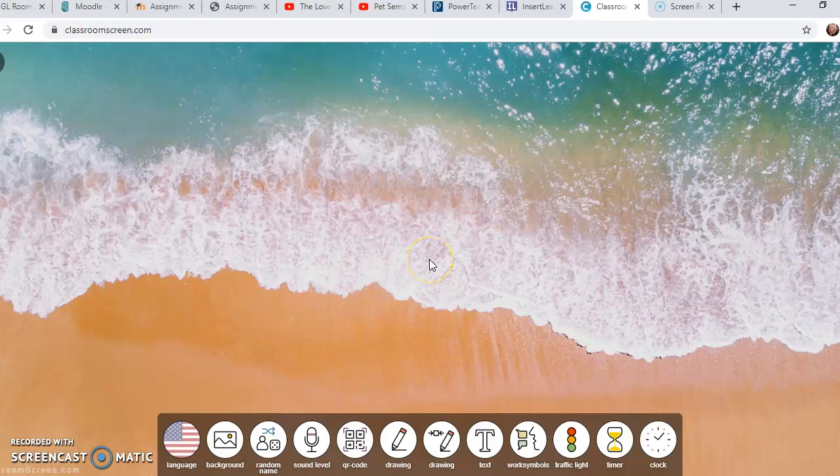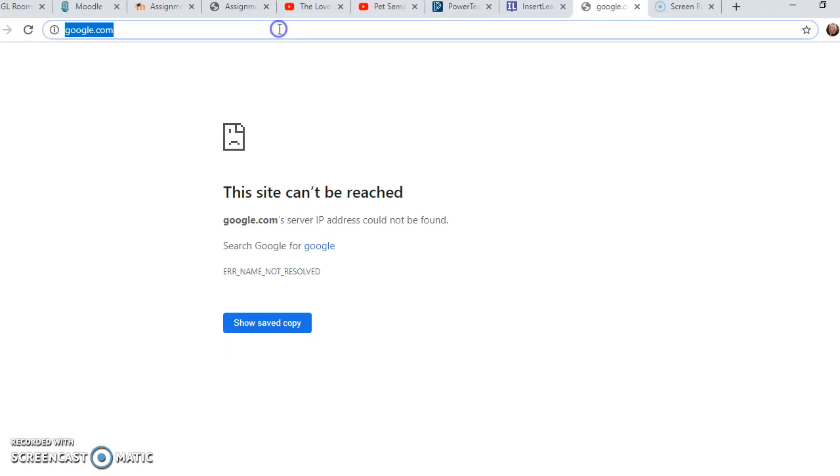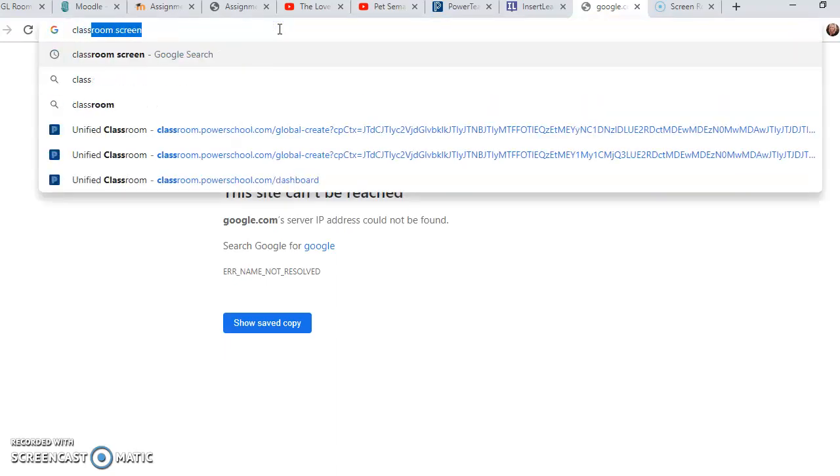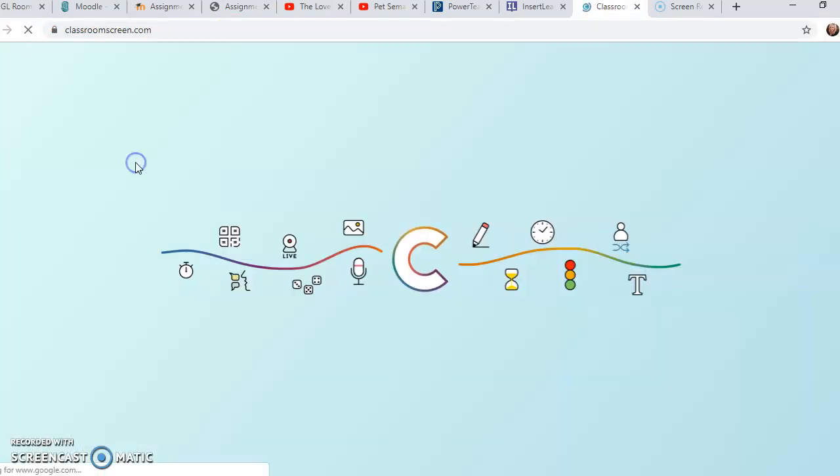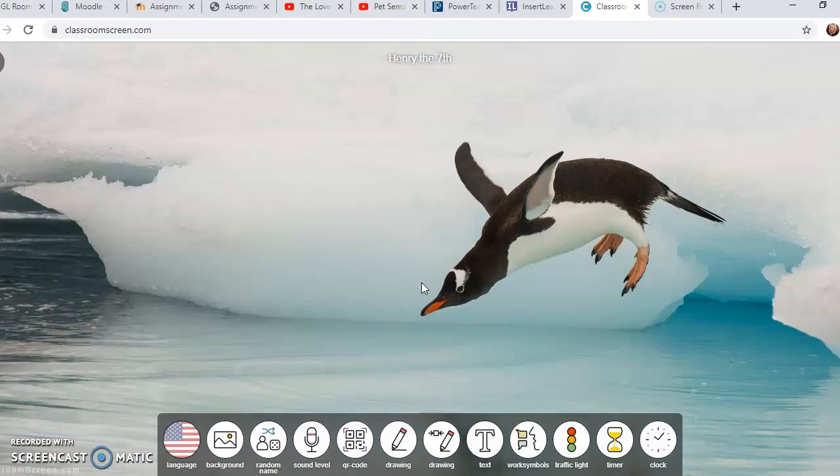Hi everyone, for today's tutorial, I'm going to be using ClassroomScreen, which is a really awesome tool. So I'm going to take you back to Google and then log back onto ClassroomScreen so you can see what comes up when you start. If you click ClassroomScreen, this little thing comes up until it loads. But this is the coolest, easiest tool to use.